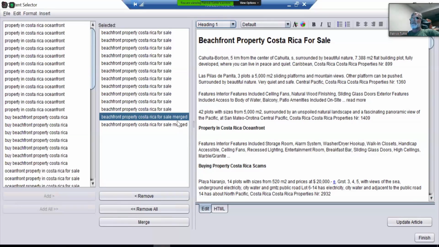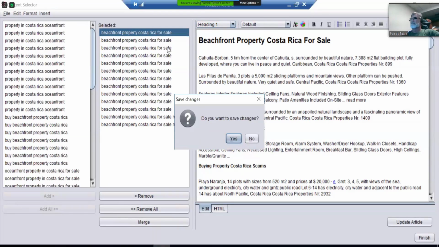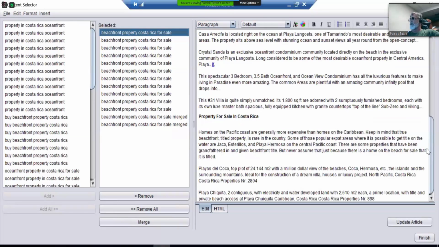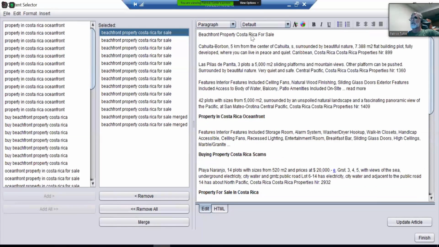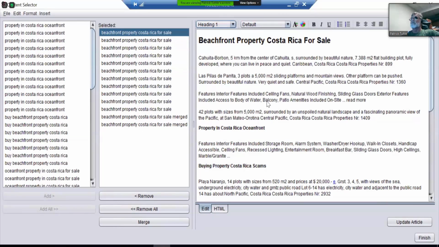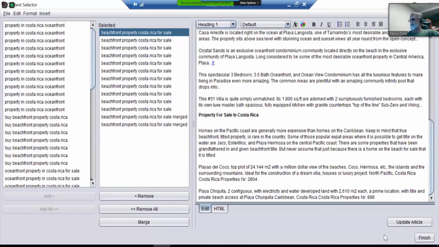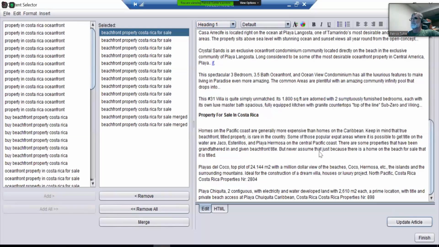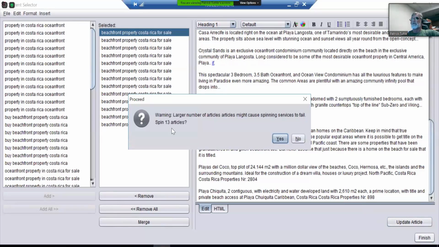So I'm not going to do this right now. I'm just going to come back up to this one up here, because it's shorter. And I'm going to make that into a heading 1. Then I'm going to come down to the bottom and hit update article. So I save the article, and once I save the article, I'm finished.